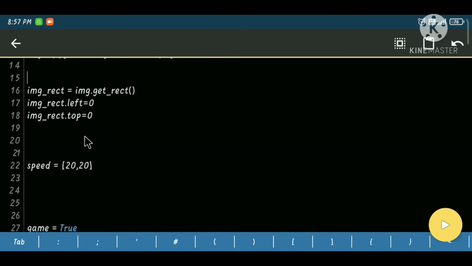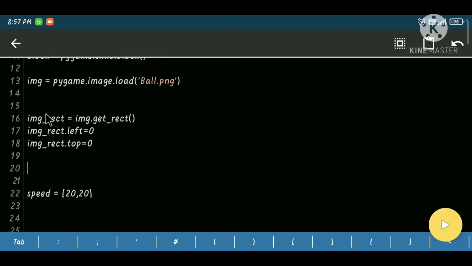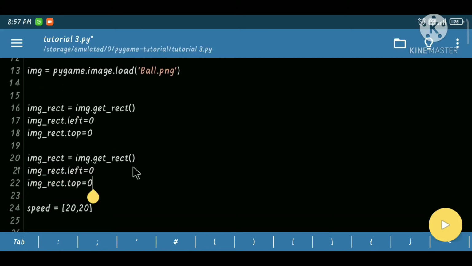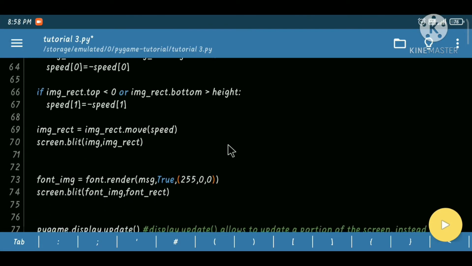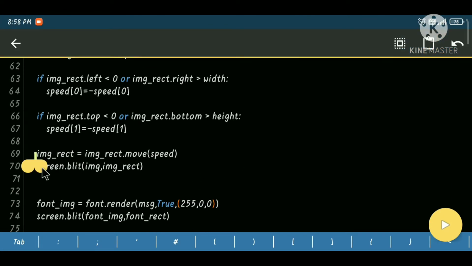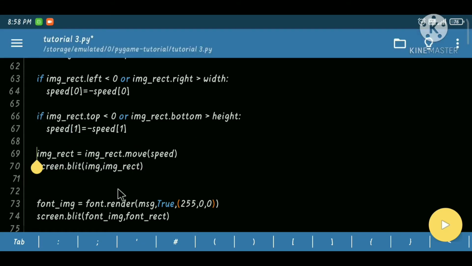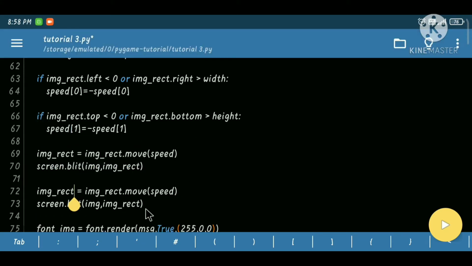So I'm gonna duplicate the image of the wall, and to do that we just have to define another rectangle. We don't need to reload the image again. So I'm gonna duplicate that, and I'm gonna name that 2. And I also want to move the wall with a different speed, but for now I'm gonna say the same value. So let's say speed 2, and then here we also have to build the image. So let's say we just have to change the image rectangle to 2.